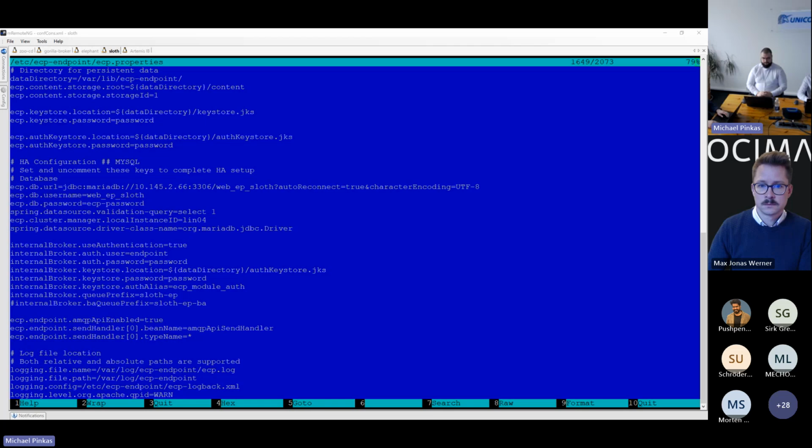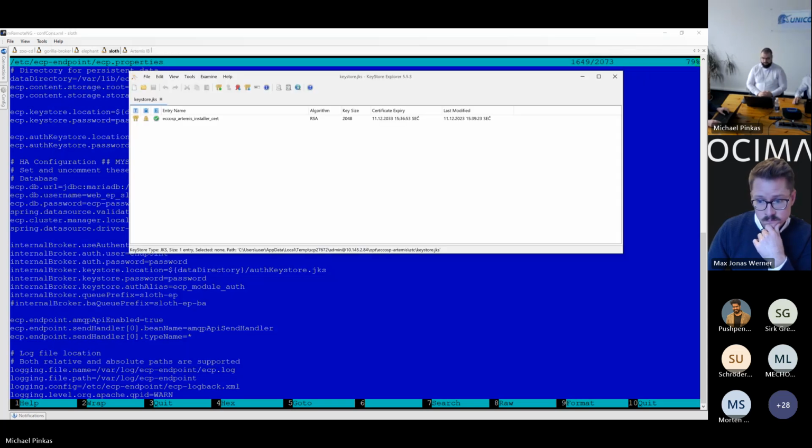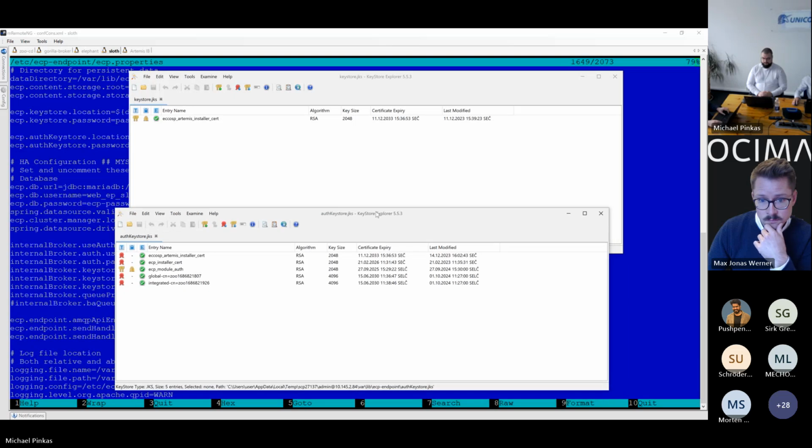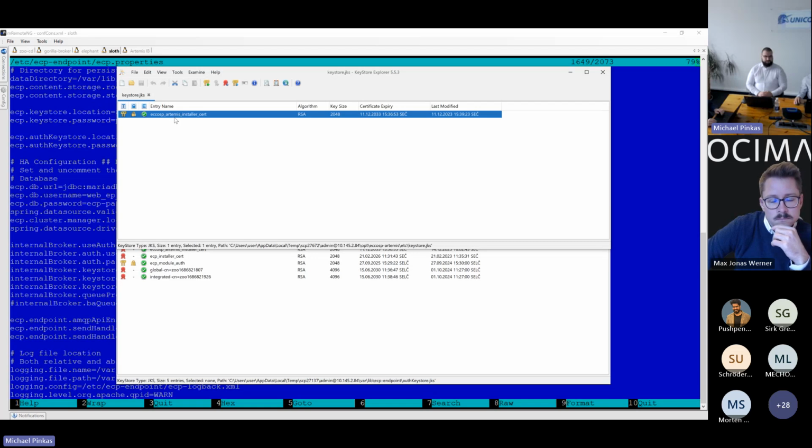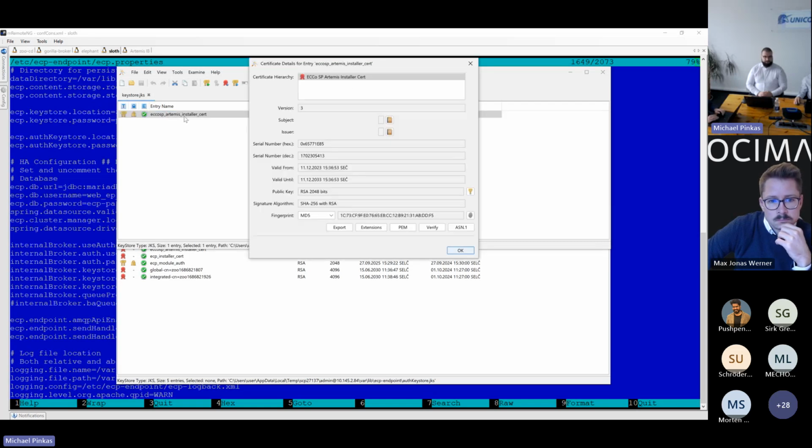the certificate so you can see it. That would be better. So on the top, we can see the certificate keystore JKS that is present in the ECCo Artemis folder, which contains this ECCo Artemis installer cert key pair signed by the certification authority. Self-signed.